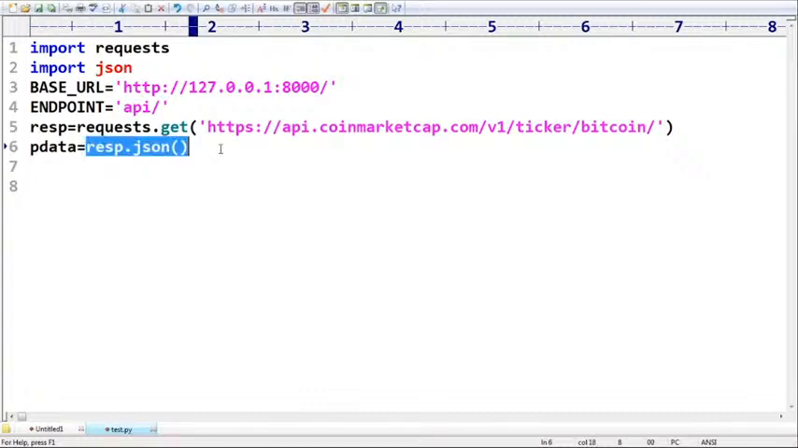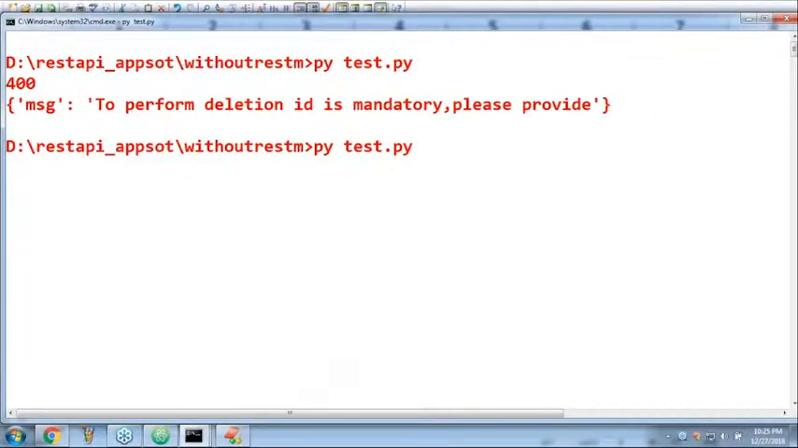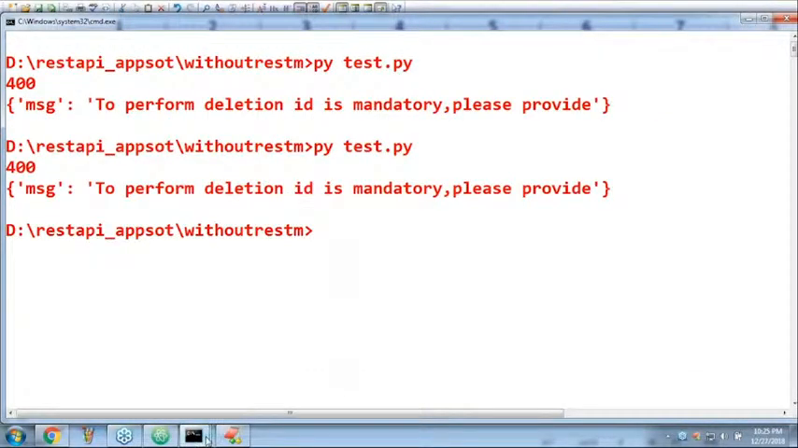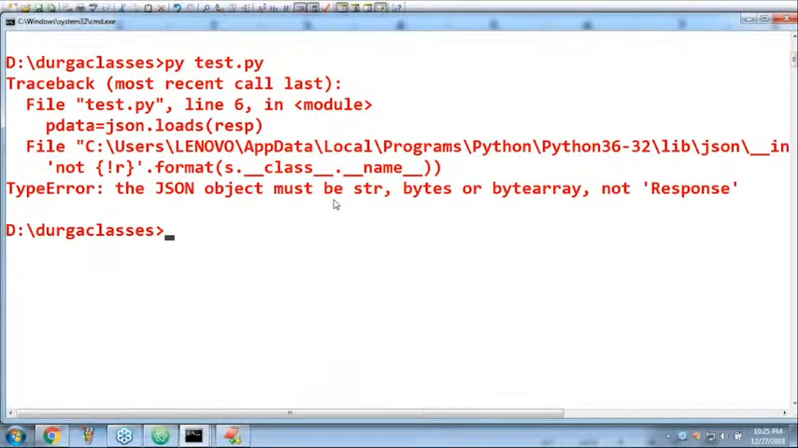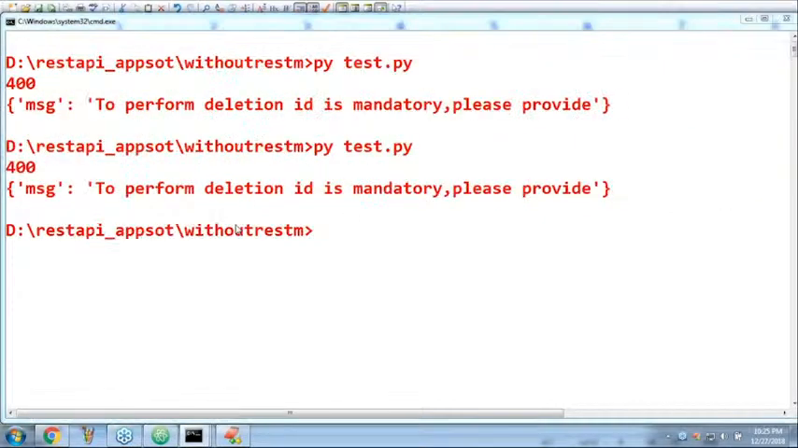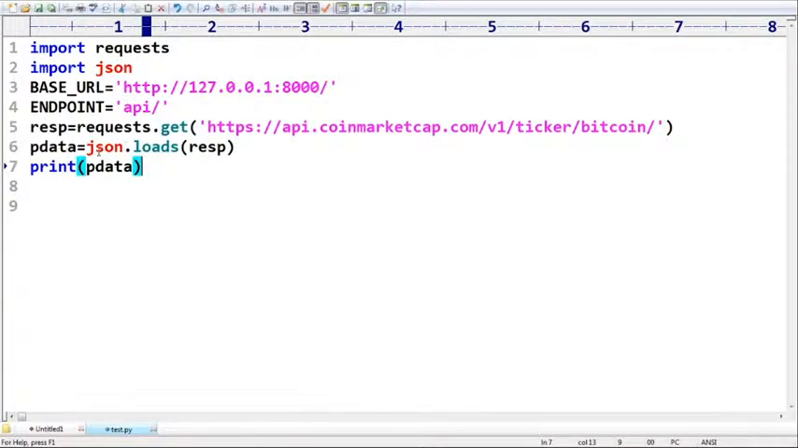One minute. What I'm trying is json.loads of response. Is it going to accept or not? I'm not sure. Print of p_data. If it is not going to accept, no issue, we can write the code. Can you please observe? The error says JSON object must be str, bytes, not Response. So obviously with resp.json it is already in Python style only.